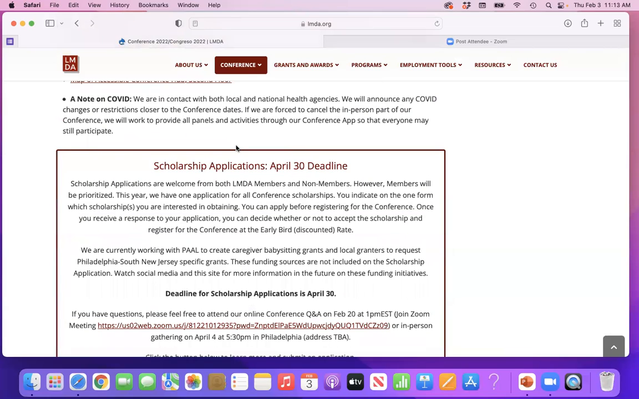The big COVID note, right? We're all hoping that COVID will be very low to nil this summer by the time we have the conference. It's one of the reasons we moved the conference a little later, to give us a breather, some room from COVID.